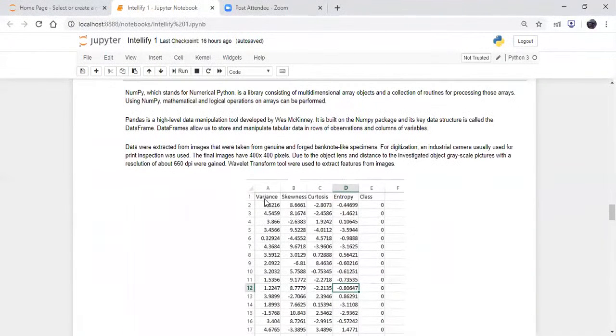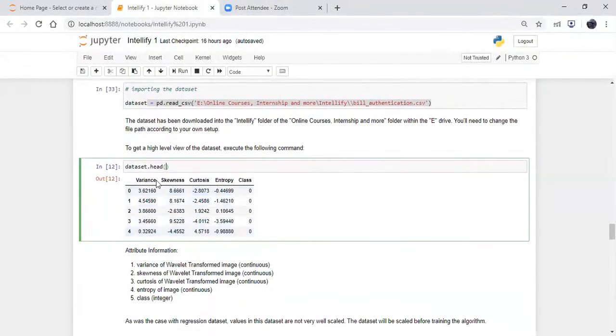Now let's have a brief look at our features: variance, skewness, kurtosis, and entropy. The first input feature, variance, is described as variance of wavelet transformed image, and it is a continuous variable, as you can see. Second column, skewness of wavelet transformed image, which is also a continuous variable. Third input feature, kurtosis of wavelet transformed image, continuous. Fourth input feature, entropy of image, which is also a continuous variable. And this target variable class is a discrete variable, an integer receiving the values 0 and 1.